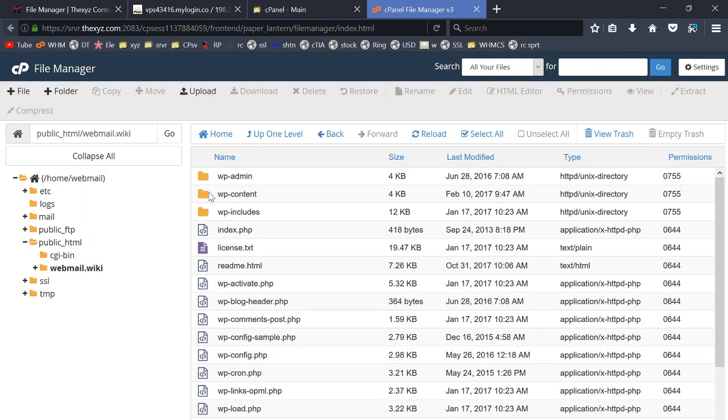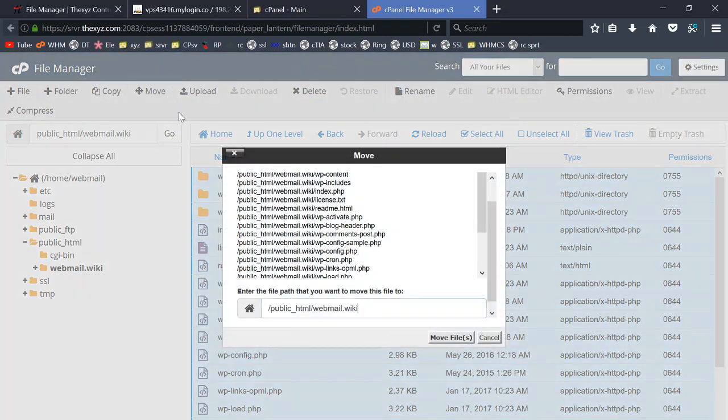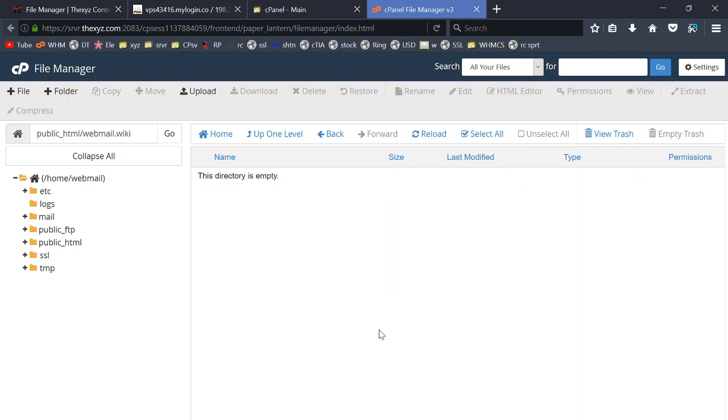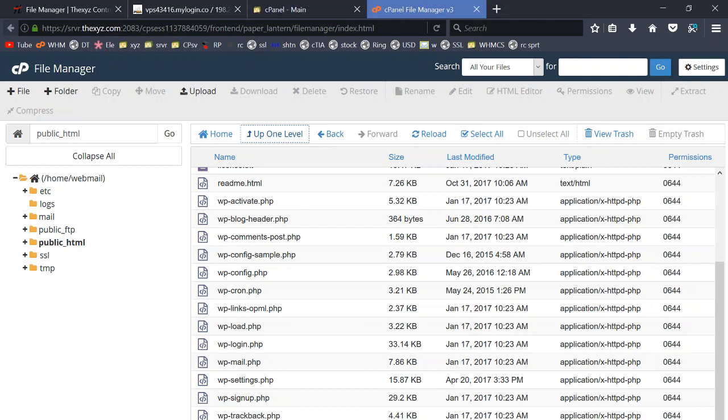And the contents of this I'm going to want to select all here and move over here. I don't want that webmail.wiki directory, just in public HTML is good. So now I'm up one level, there's all my files.